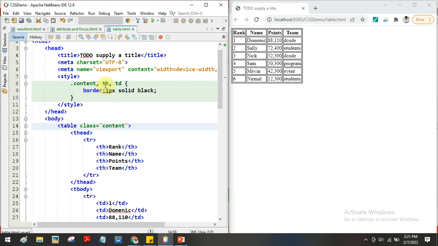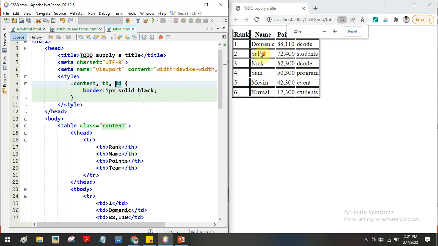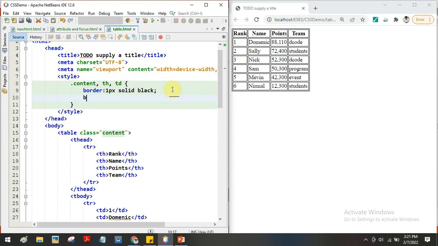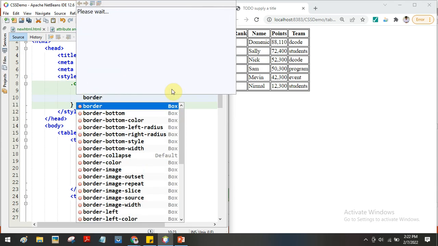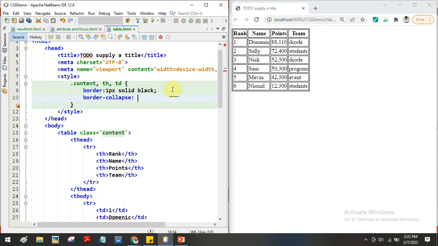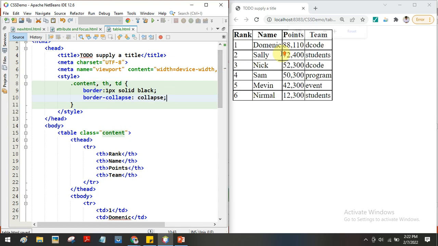When you apply th comma td, look at that. Content is actually the table tag, right? So the table tag, then th. I'm applying the style for th as well as td. When I apply td, I'm getting a double border. If you want to change this double border to a single border, what you have to do is apply border-collapse to make it a single border. Include border-collapse, and the value is also collapse. Now it looks like this.